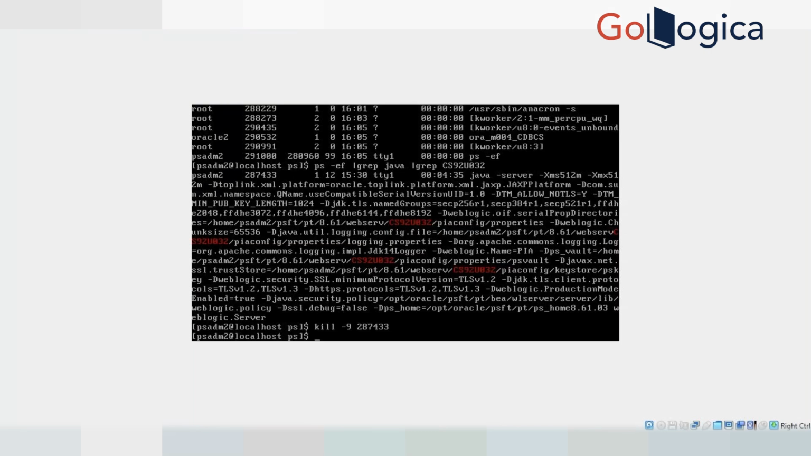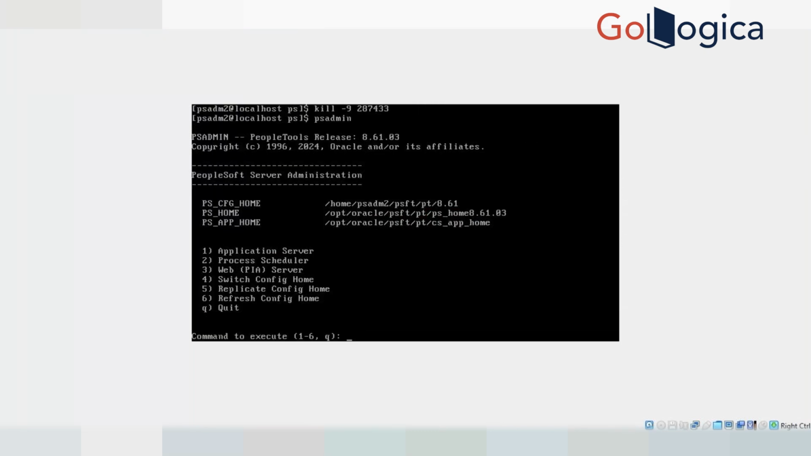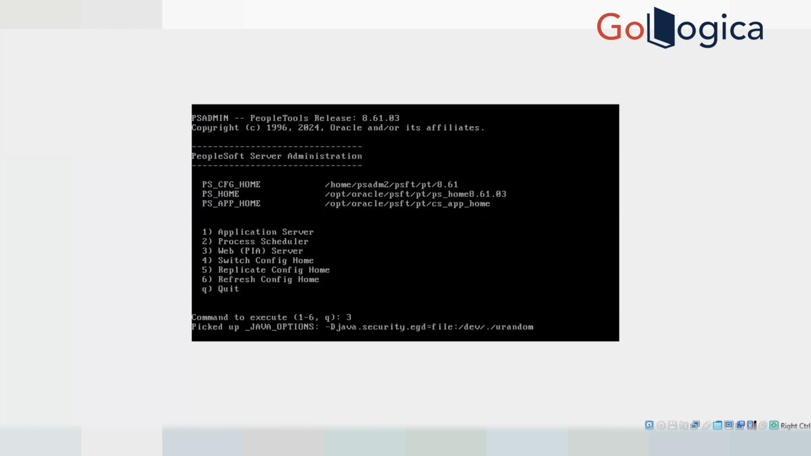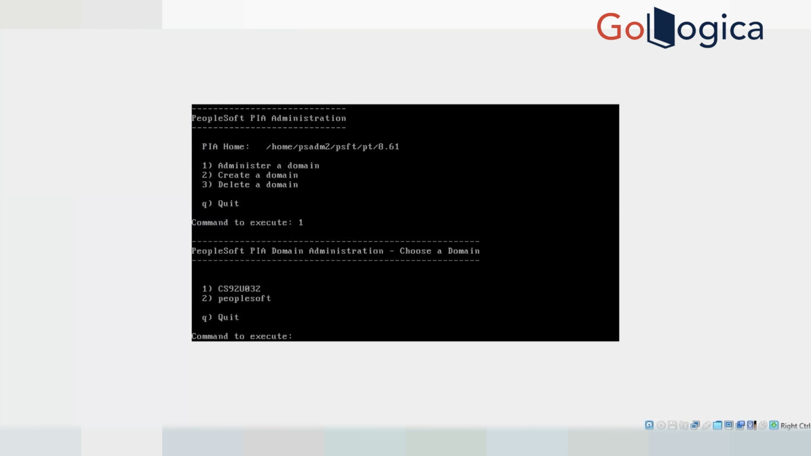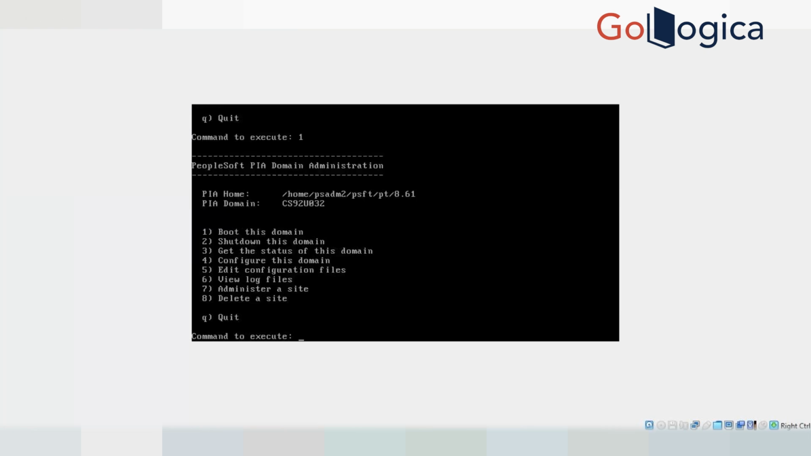PS admin, go to web servers, administer, first option, boot.